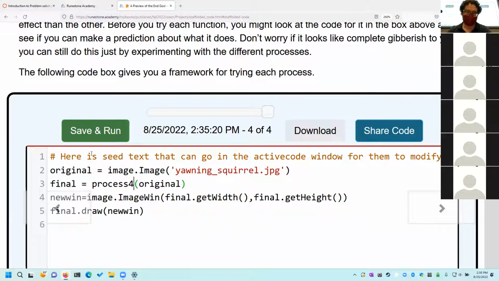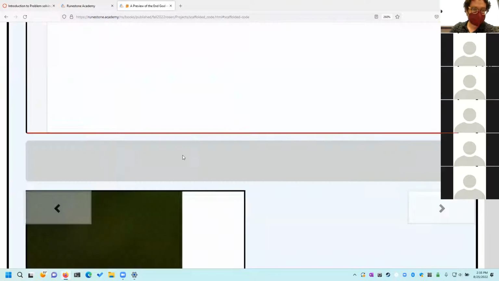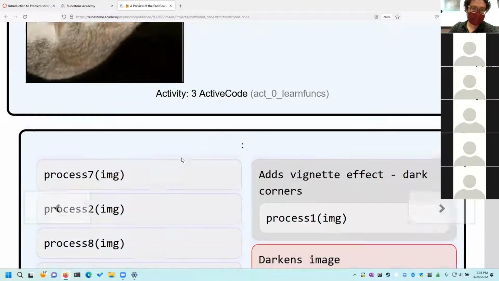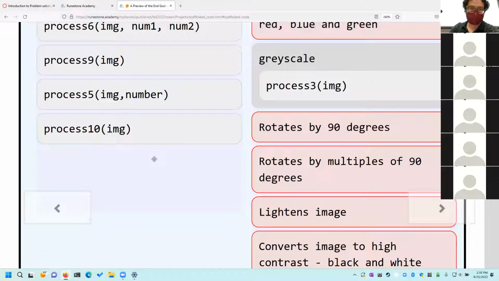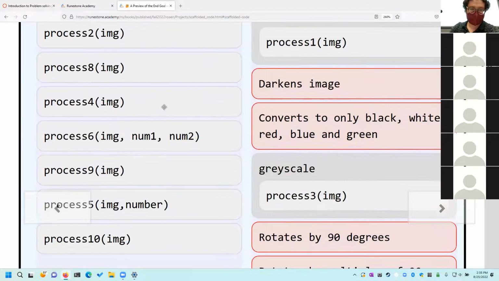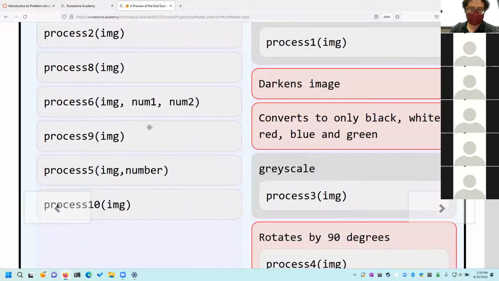So 4. Run. That rotates at 90 degrees. So 4 rotated 90 degrees.